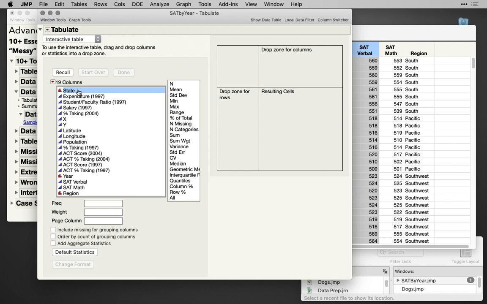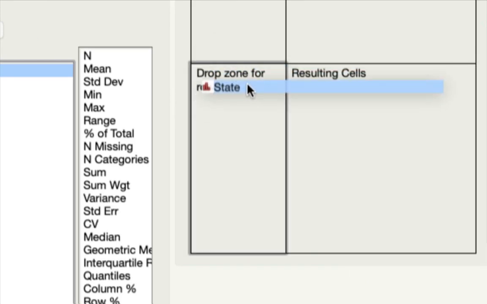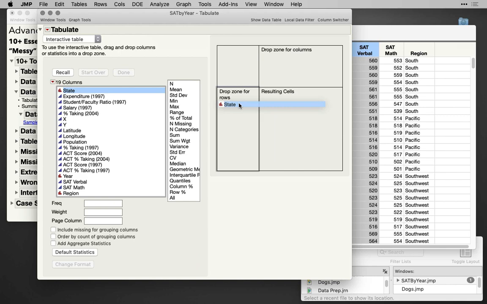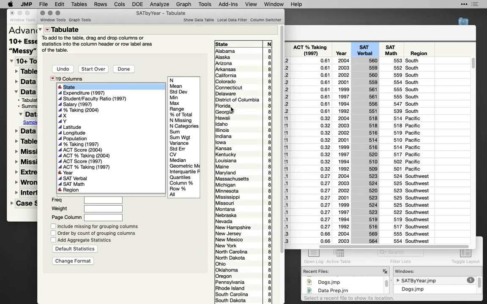And in this case, we want our units of analysis to be at the state level, one row per state. And so you'll see when I hover in different places, it highlights. And so the drop zone for rows, that'll identify for me the states. And so I'll just drop it here. And the first thing that JMP will do is it'll identify how many rows you have counting within that grouping. And there's 8 rows per state here. And notice Tabulate's interactive too. So if I select here, it'll select in the table. Handy.